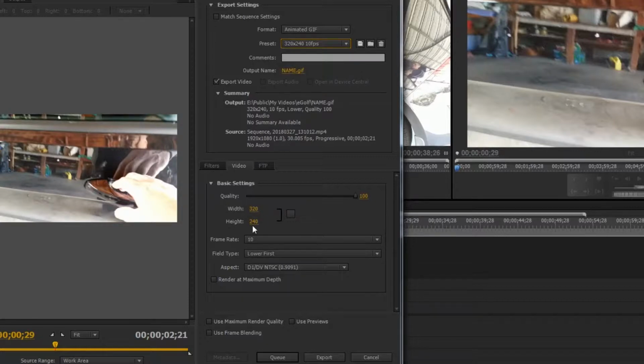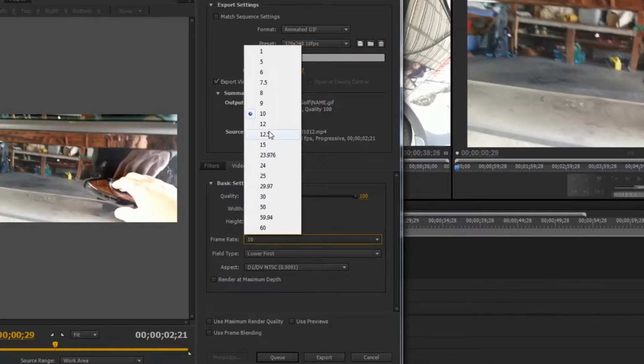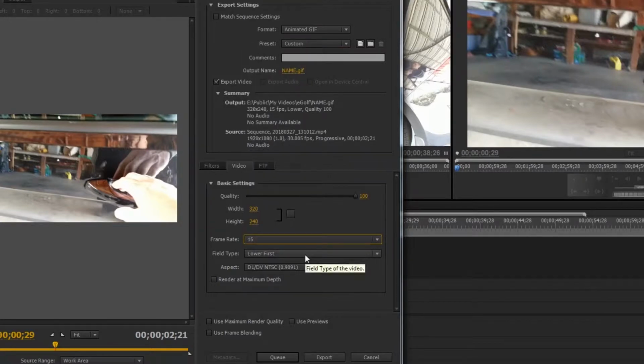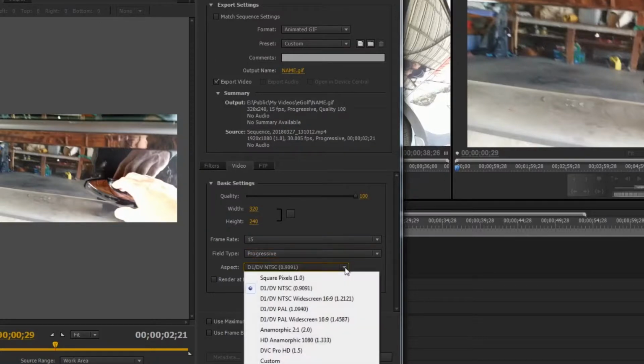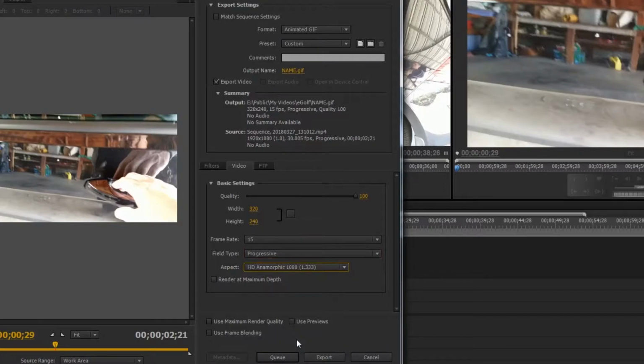So we come down here to frame rate, select 15. We're going to go with progressive as the field type, as this is going to be played on a computer. And the aspect is going to be HD anamorphic because we're in a 1080 format. And we're going to export.